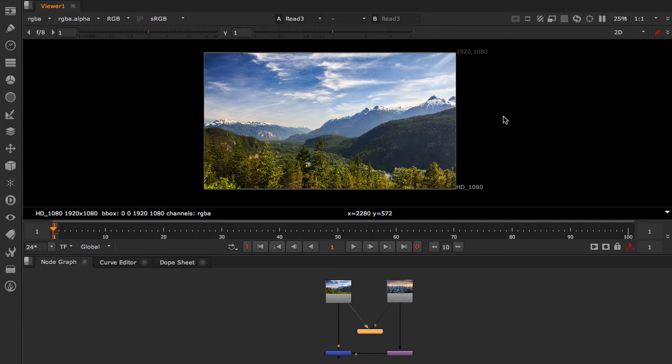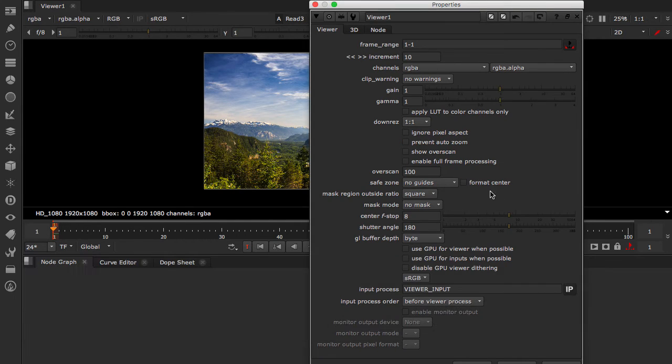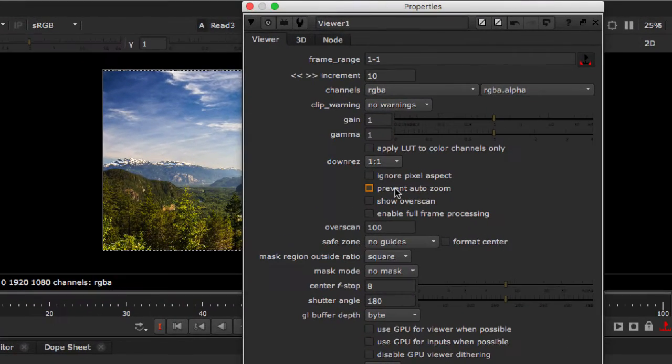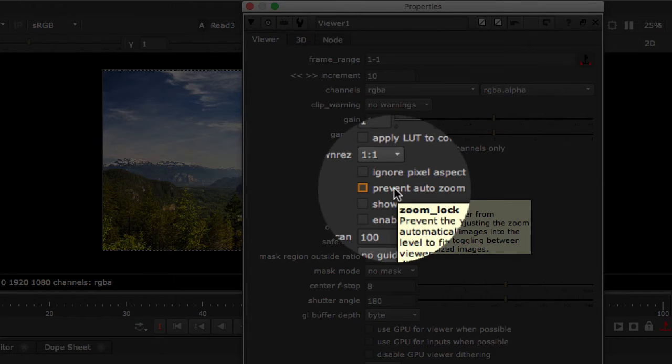So I'm going to open the viewer settings, and to open the viewer settings panel you leave your cursor over the viewer and you press S. And then you get a properties panel like any other node, but these properties here control the viewer itself. So we're going to look at this setting here called Prevent Auto Zoom.